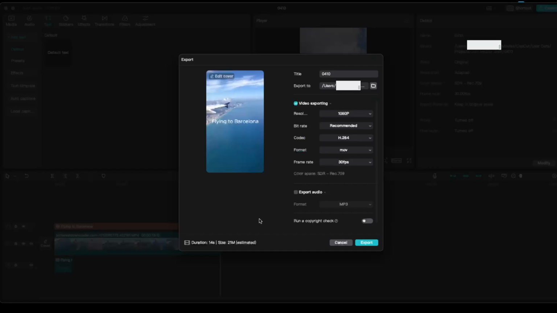Now you will see this page and you will see where it will export to. You can also add a title. So let's add a video example. Now you will see where it exports to, and if you don't like the location, you just click right here and change it. Now for the video exporting, you can see you have to choose the resolution.